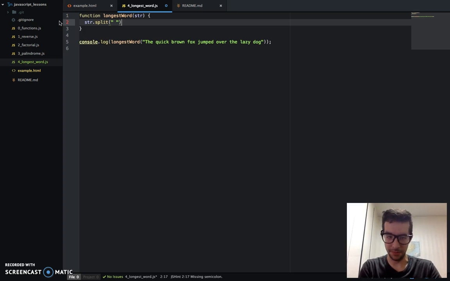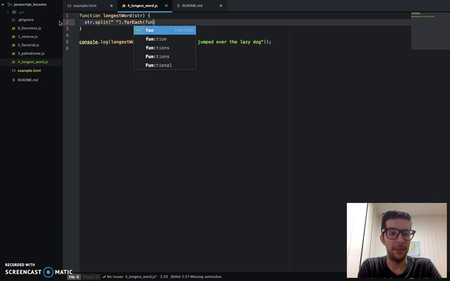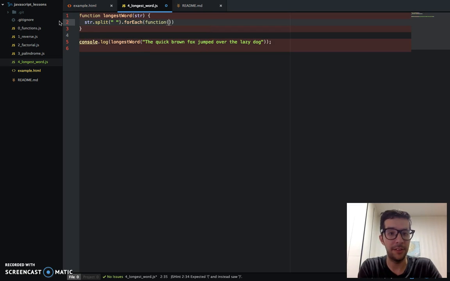Now this time, I'm not going to use a for loop. I'm going to use this method called the forEach method. You might remember the reduce method from one of my last videos, I think it was from the factorialize. Anyway, it's an array method, and it takes a function as an argument, an anonymous function. So I'm going to go ahead and set that up.